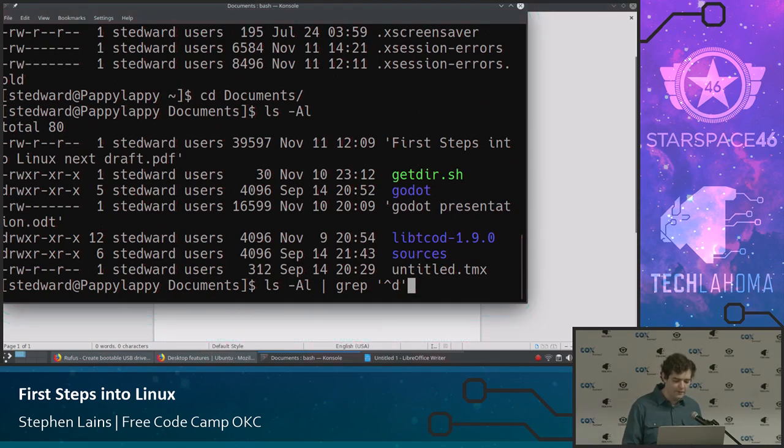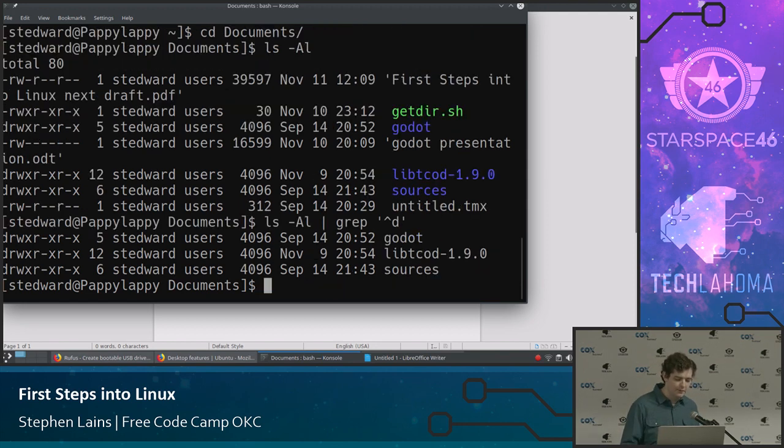So in this case, what I'm telling grep to do is look for any lines that begin with the character D. And there we go. What it eventually output was this: it fed the output of ls -al into the input of grep with the criterion caret D, and it gave me back all of the lines that began with the character D.